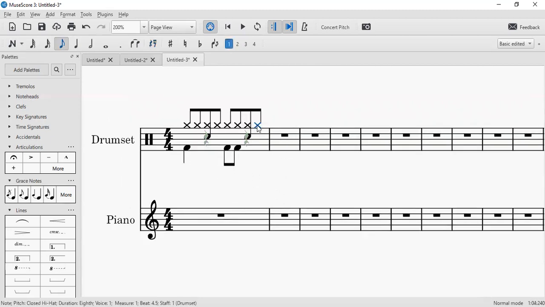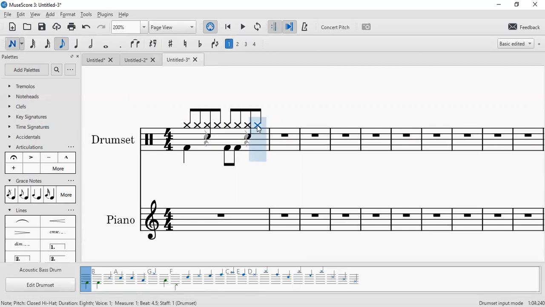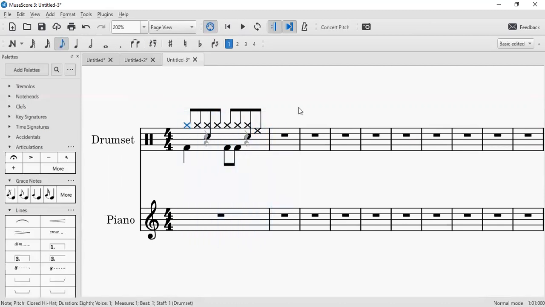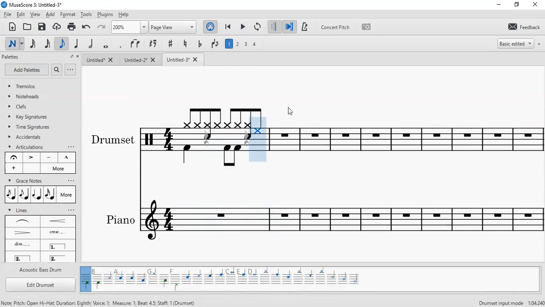If I want to add an open hi-hat, I can just choose one of the closed hi-hats and press 4 times on the up arrow. 1, 2, 3, 4. Now, there are many ways to notate drums, and usually I don't see open hi-hat notated like that, and you can change it.